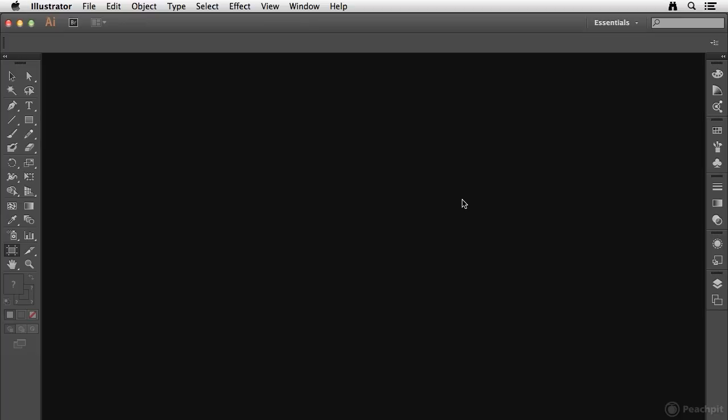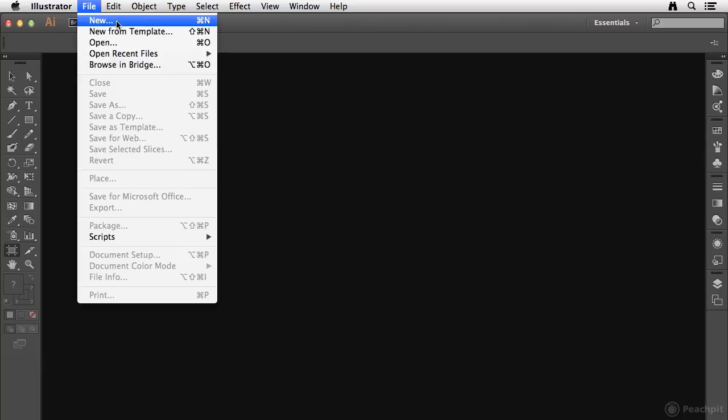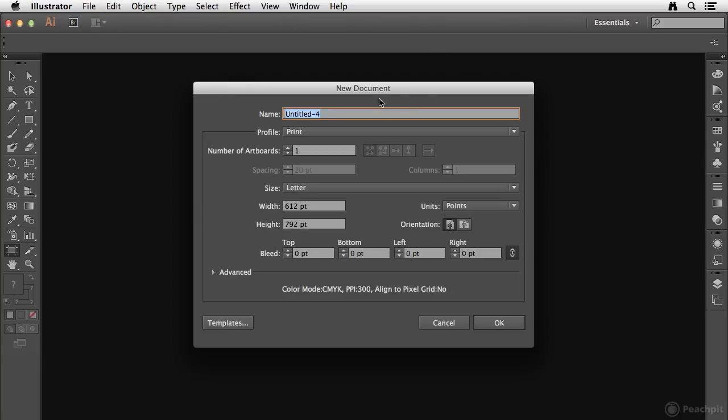So I'm beginning this video with Illustrator already open on my computer. And very simply, to create a new document, we're going to go to the File menu and we're going to choose New. And in the New Document dialog box, we're going to specify the properties of this document.